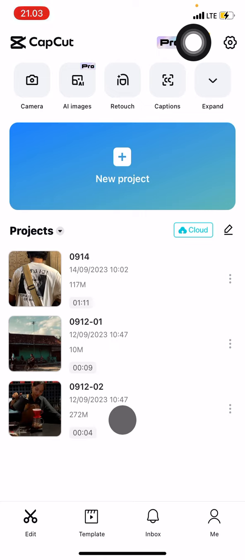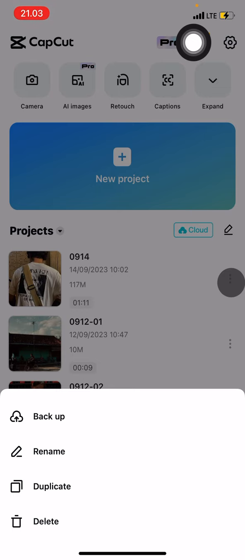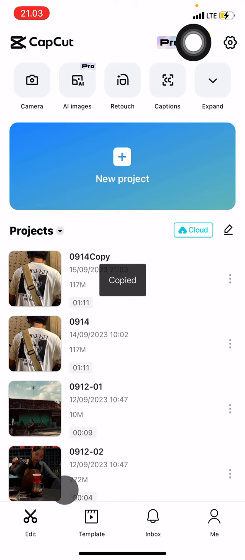So what we need to do is choose which project we want to duplicate, and then click the three circles button on the right side of the project, and now you can click duplicate. You can duplicate as much as you want.